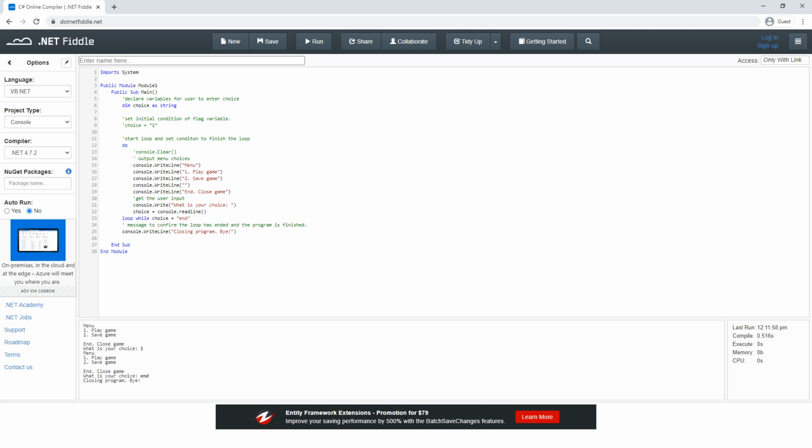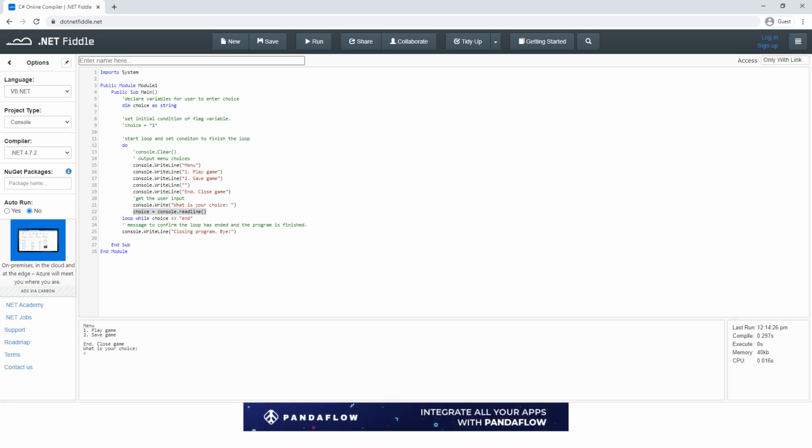So now I'm going to do it: do until choice is not equal to end. So keep doing it while it's not equal to end. That means I don't need to set choice up to begin with, because in here I can't move on to the condition until the user has typed something into choice. So let's try this.